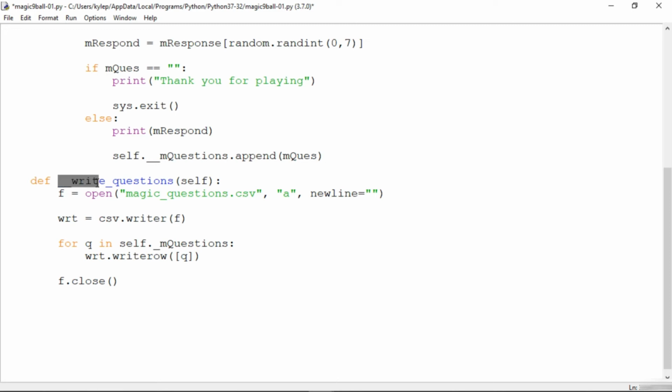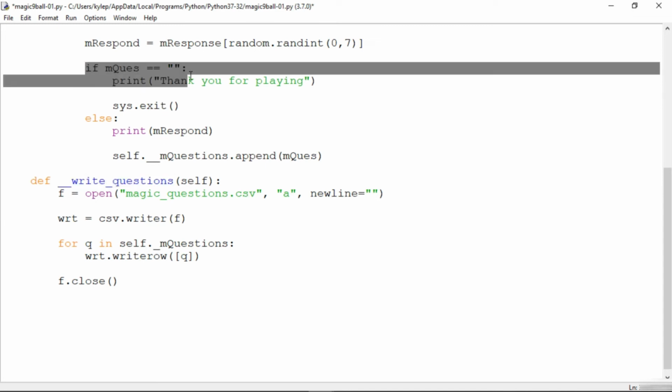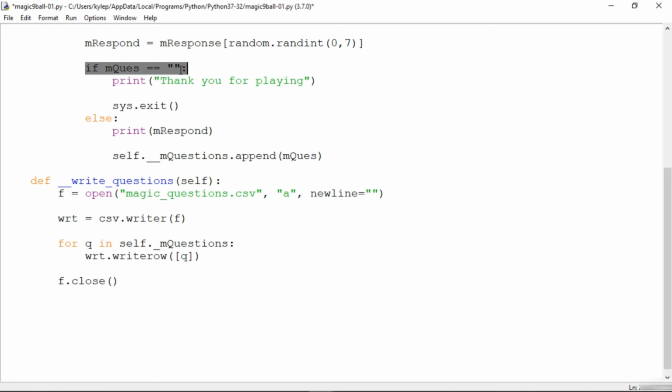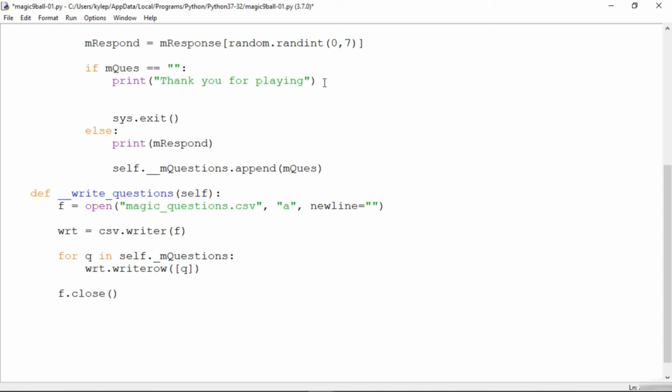Now this one, much like our start game method, we need to make a call to it. Well, I want to start writing all the questions to magic_questions.csv at the very end when they exit the system. So back into my logic, if m_quest is equal to nothing, then we'll thank them for playing, and then we will make a call to that new function called write_questions.